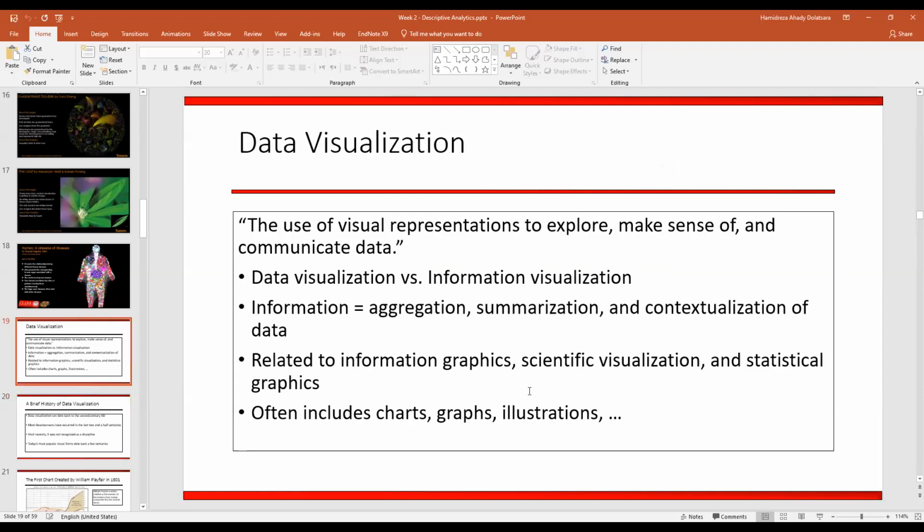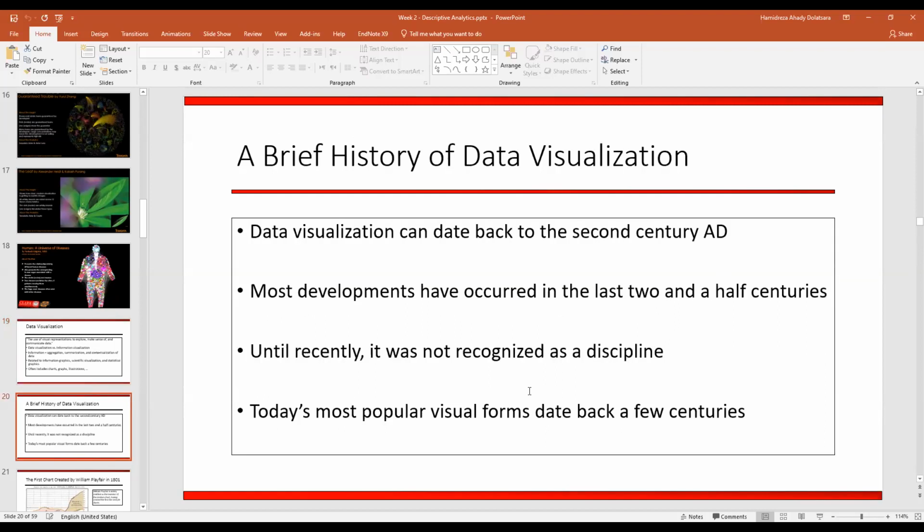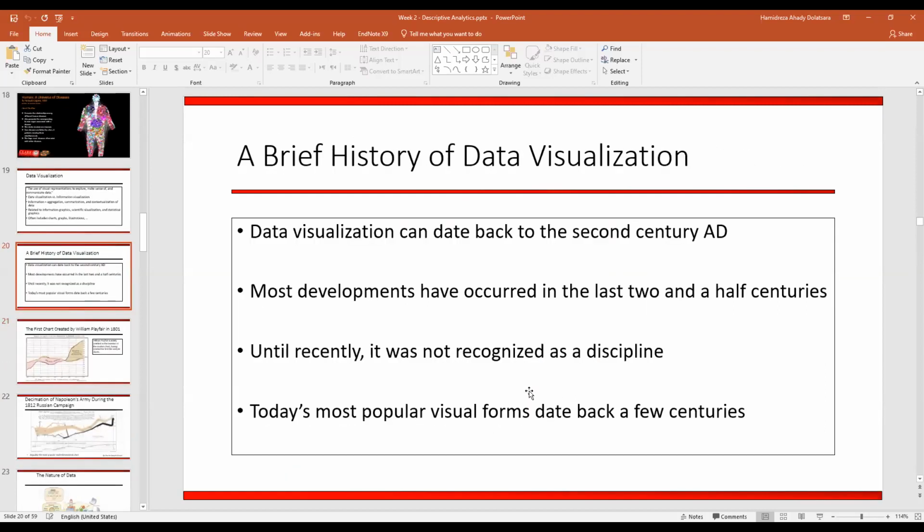As you see, what we mean by information is aggregation, summarization, and contextualization of the data. It needs some processing. So it's more for the recent decades, versus data visualization, which is a very old field. You can take it back to the second century AD. Most development occurred in the last 2.5 centuries, and it was just recently recognized as a field or discipline.